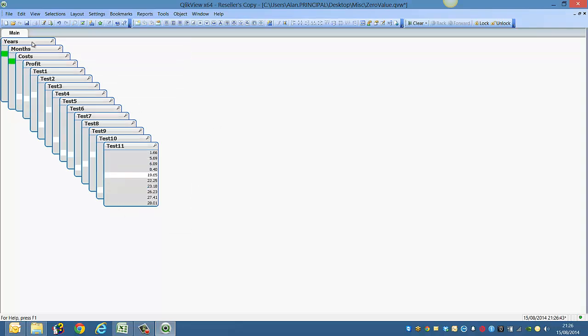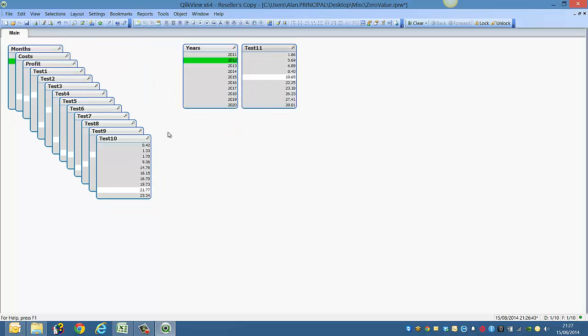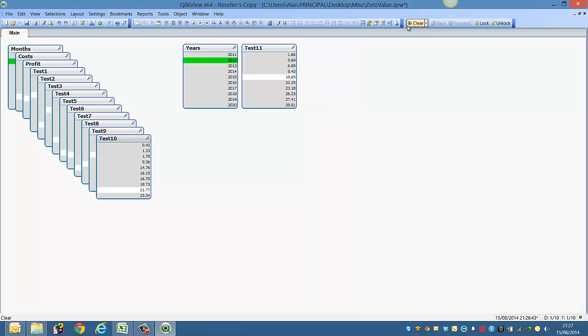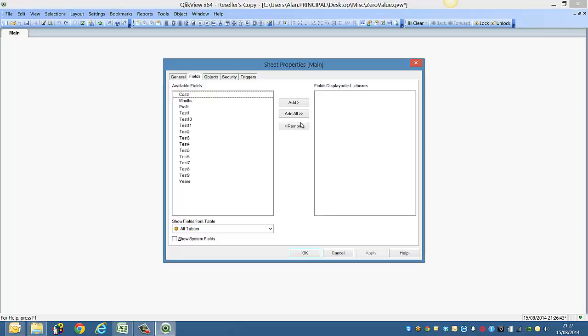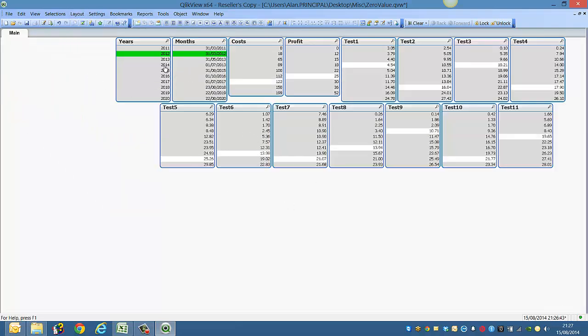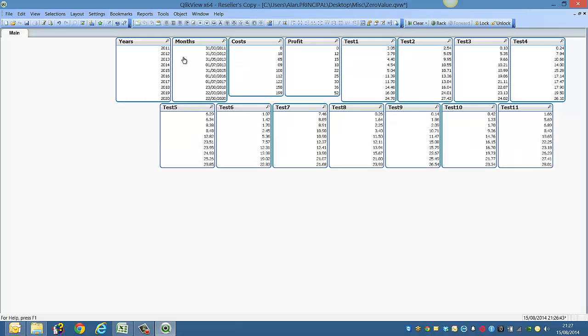And now what I see a lot of people doing is start to drag objects and put them in positions they want to see them. But a quick way, if you just want to make selections on the data to test that the data is what you want to see, you can, if you just Control Z to undo, we'll select the fields again, add all. And now if we go into layout, rearrange sheet objects, it will add them onto the screen where you can start to make selections straight away.